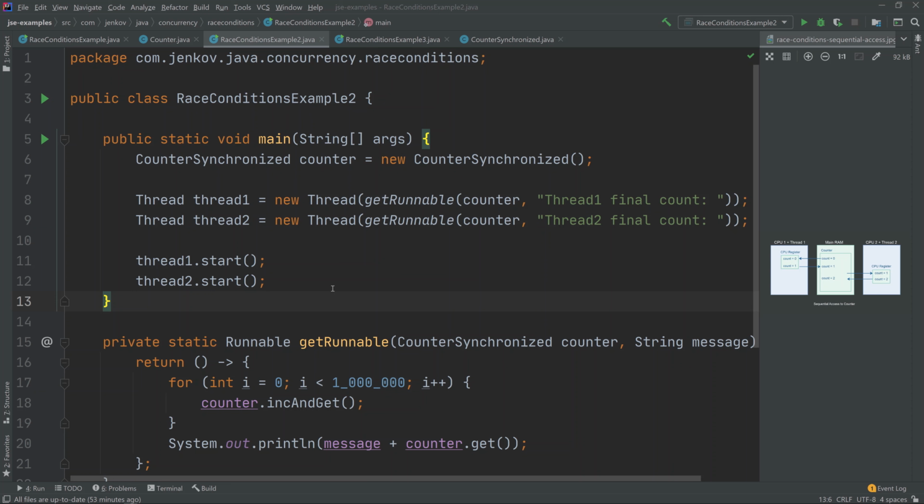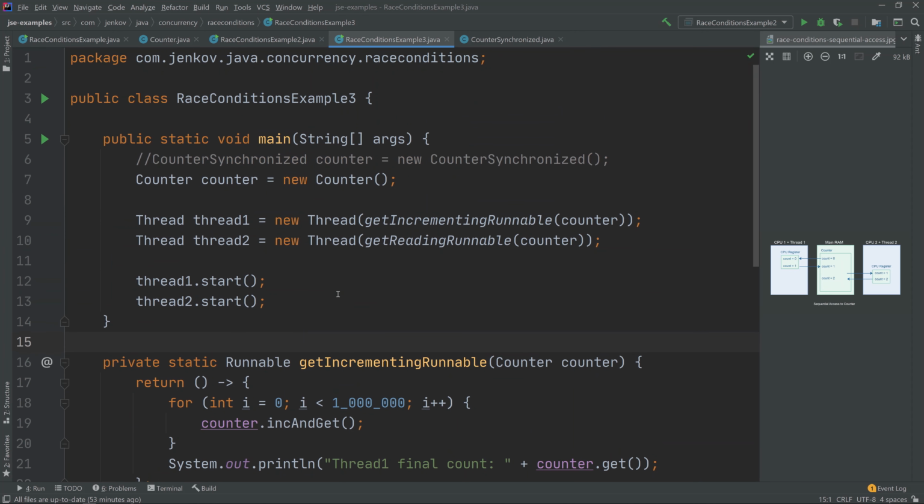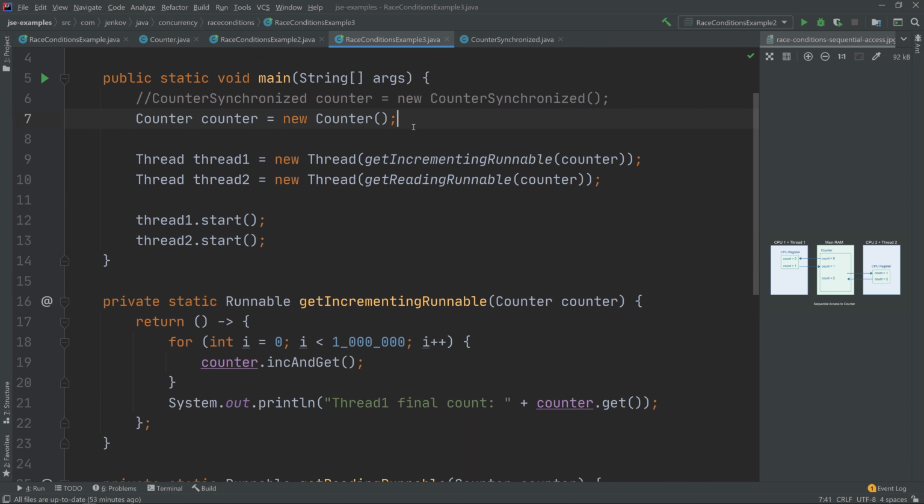Now remember, I told you that it is only if multiple threads are both reading and writing the same variable that race conditions occur. Let me just show you an example where only one thread is writing to the variable, and only one thread is reading from it. So one thread reads it, one thread writes it. So as you can see here, I have a normal counter here. It's not synchronized, and I have two threads here, and they are being initialized with different runnables.